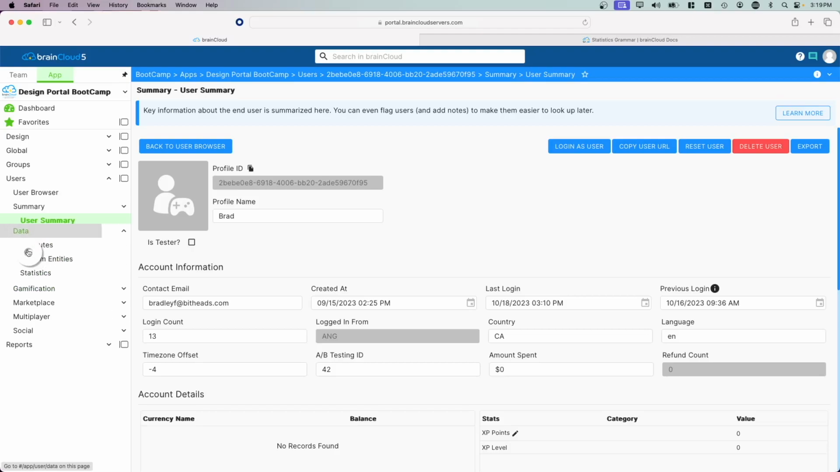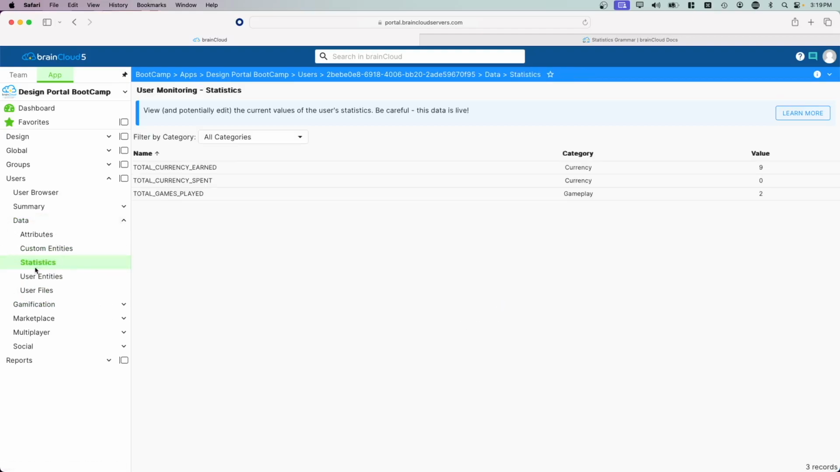On the left, click Data, then Statistics. On this screen, you'll find all the user statistics that you've defined and their current values for this user. If you click a statistic, you can edit and modify the value just like we did for global statistics.